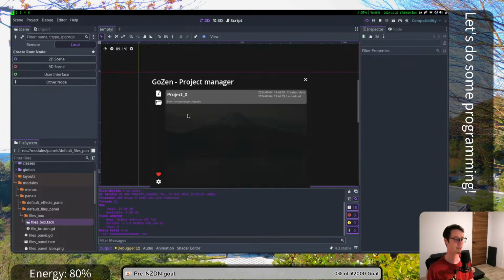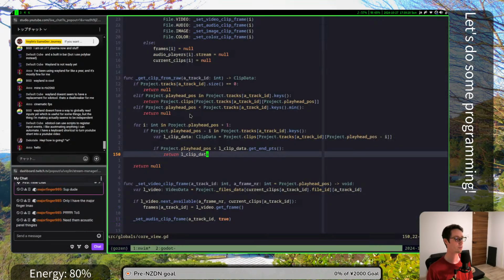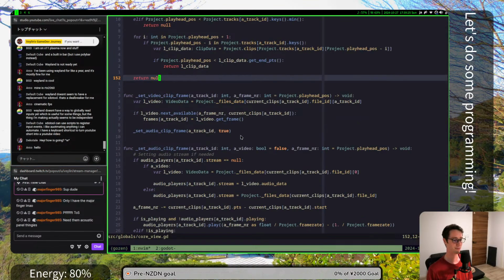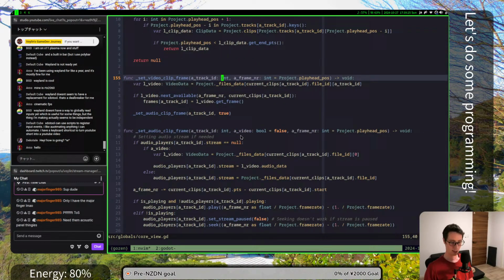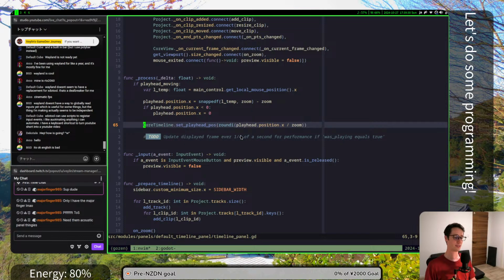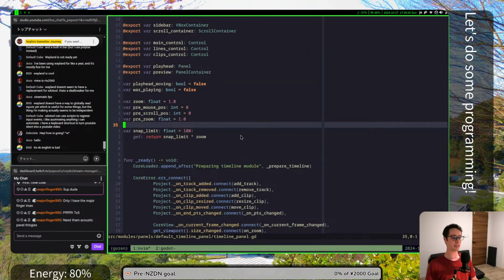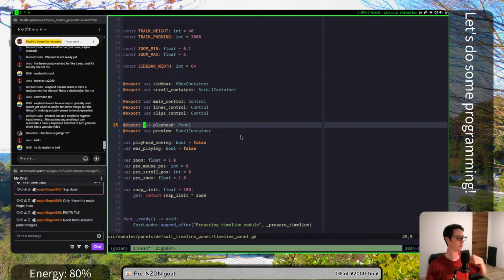Right now, GoZen is starting to work a lot more properly, so I still need to switch some of the things out. In the timeline panel, there are still things that should not be inside of here.